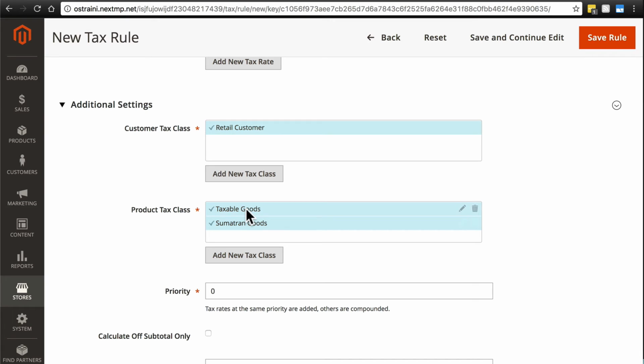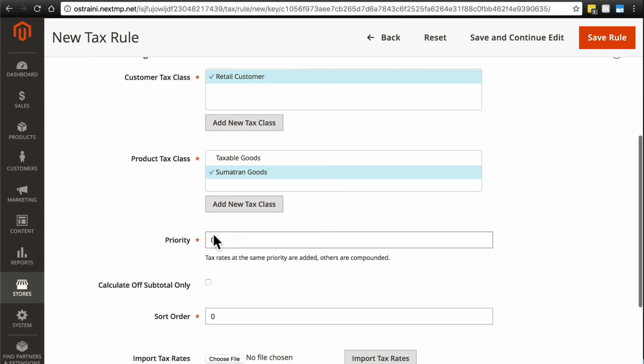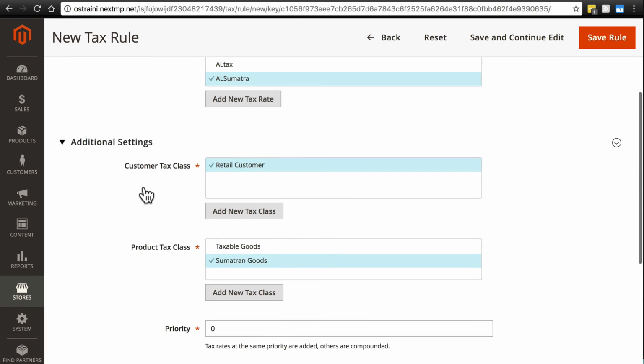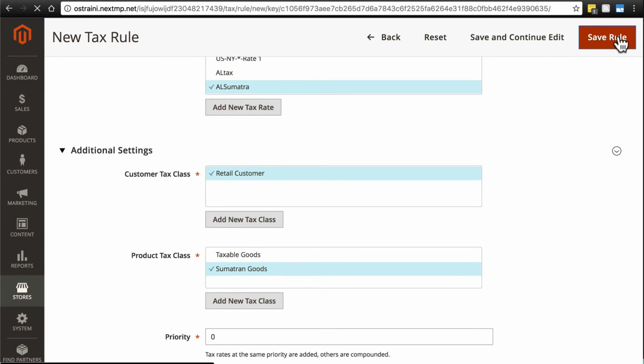And we need to deselect taxable goods because, again, we only want this to apply to Sumatran goods, not just any generic taxable good on the site. We'll just say the priority for this is zero. It's added to the subtotal rather than compounded. And everything else is just fine. So we're going to save that rule.